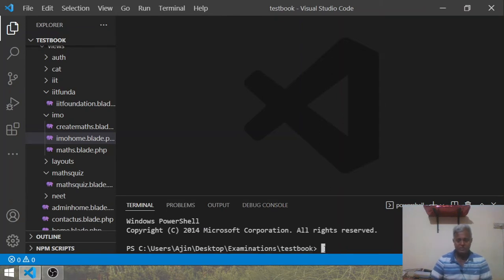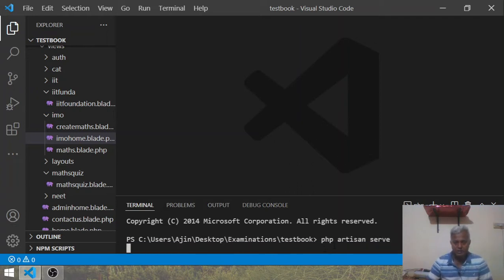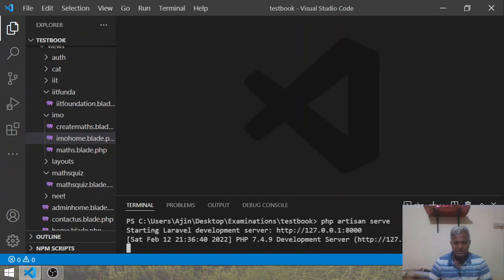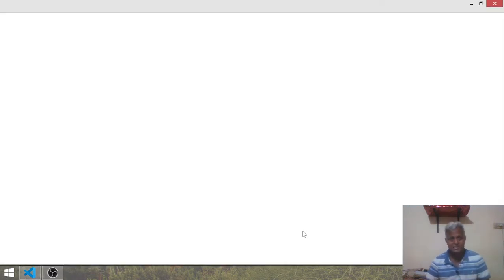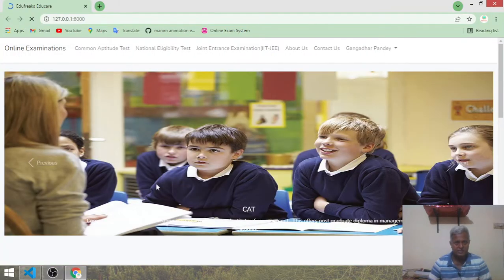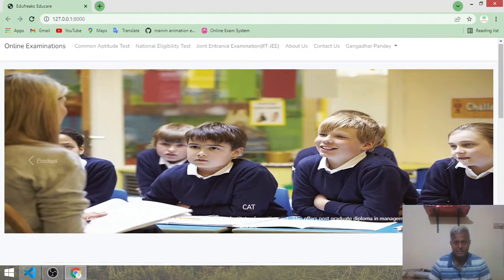Since the code is written in Laravel 9, the requisite command is php artisan serve, and then it will display the server, 127.0.0.1:8000, and this is the port number where this application is running. When the application runs, it displays the application like this.